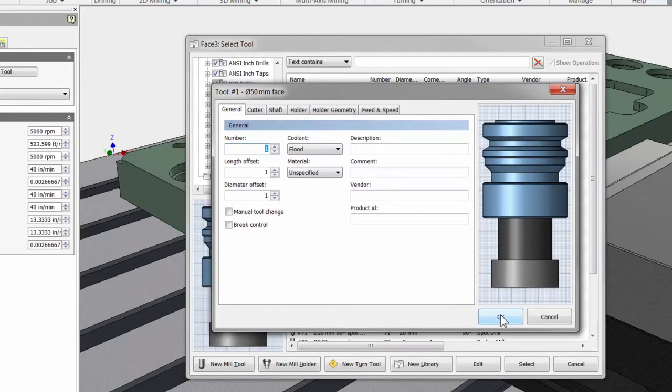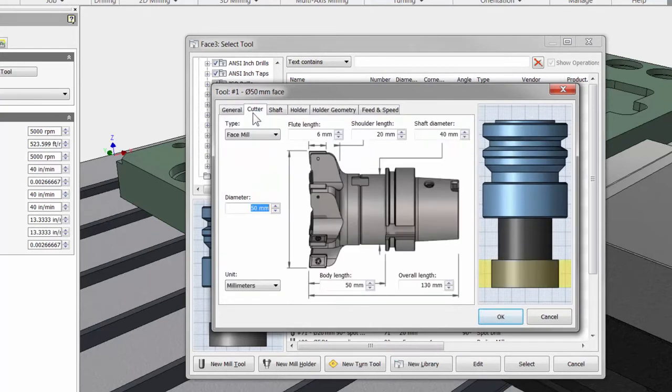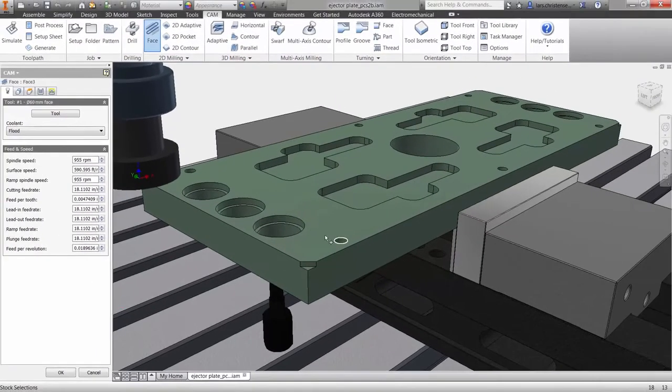This will open up all the information about the selected tool. Check out the Cutter tab. Here I could, for example, change the diameter from 50 to 60mm if that is the actual cutter I have in the shop. Making this kind of adjustments should be easy. Let me hit OK and then select the tool.